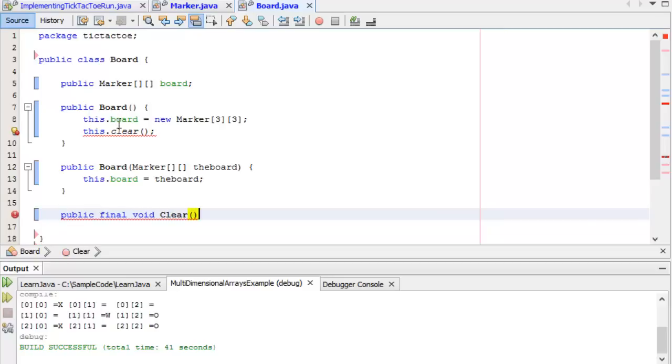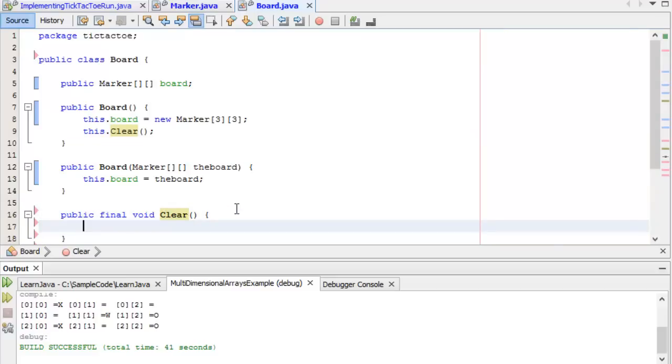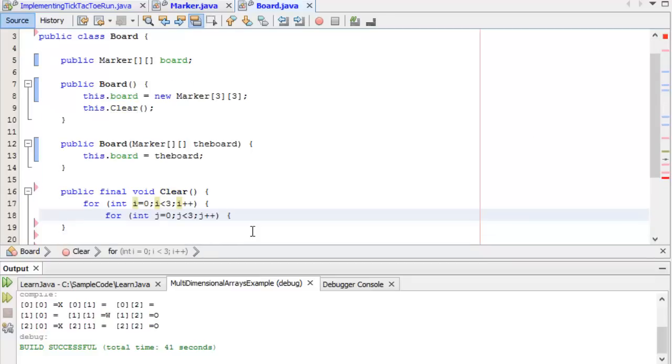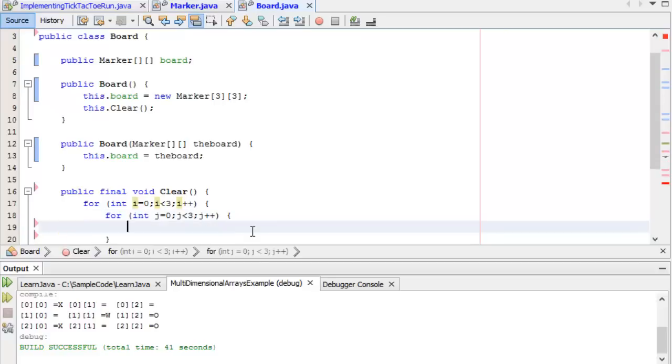I think I want to capitalize clear. So what it means to clear the board is to make every space on the board empty. So let's do it. Remember, we learned before you're going to have to use the nested for construct. So I won't bore you with all the typing, but you're going to need something like this. You're going to need that.